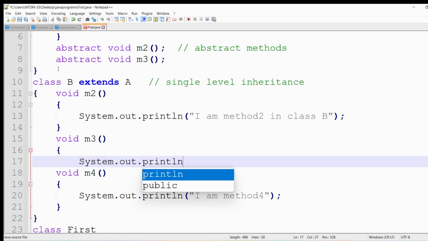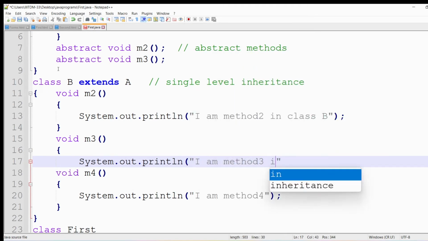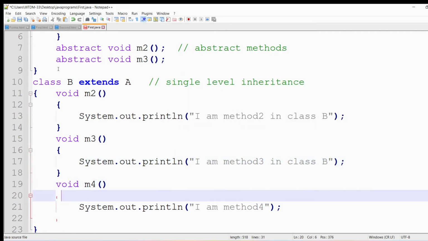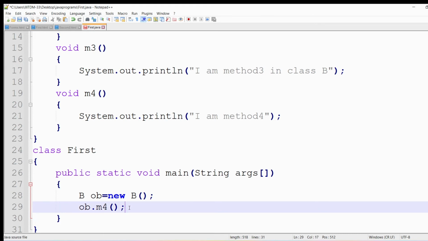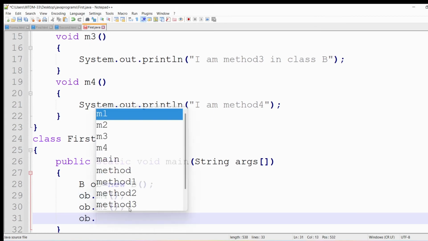So system.out.println, and then I will write I am method 3 in class B. Okay, let me save this one. Now if I access the methods called m2, m3, m1 using the object for the class B, this is absolutely fine. Look at here, there is no issue.